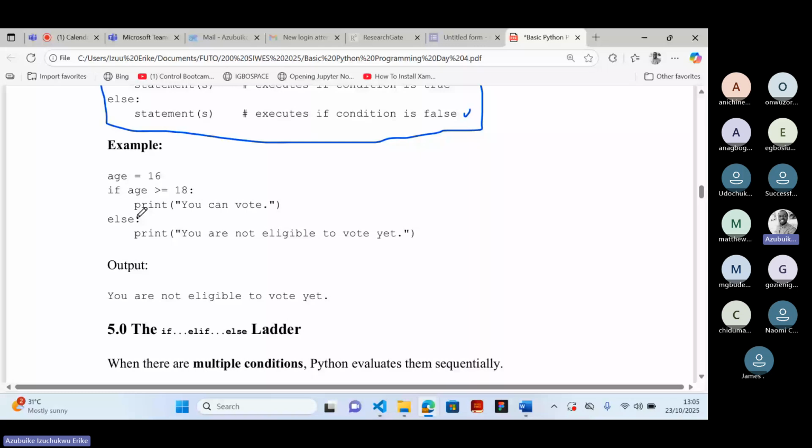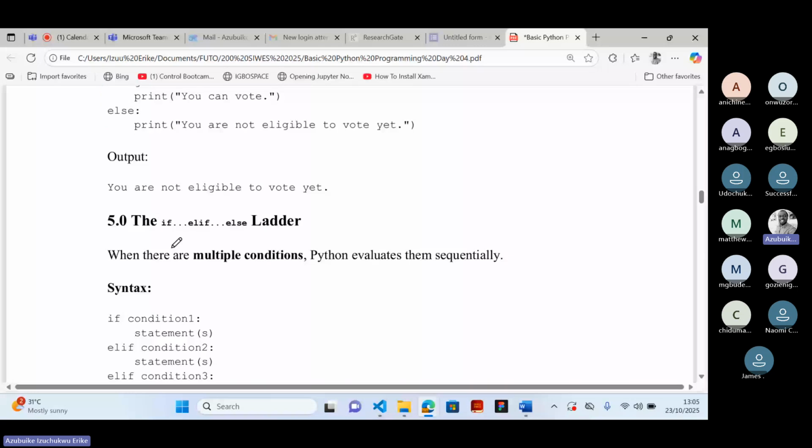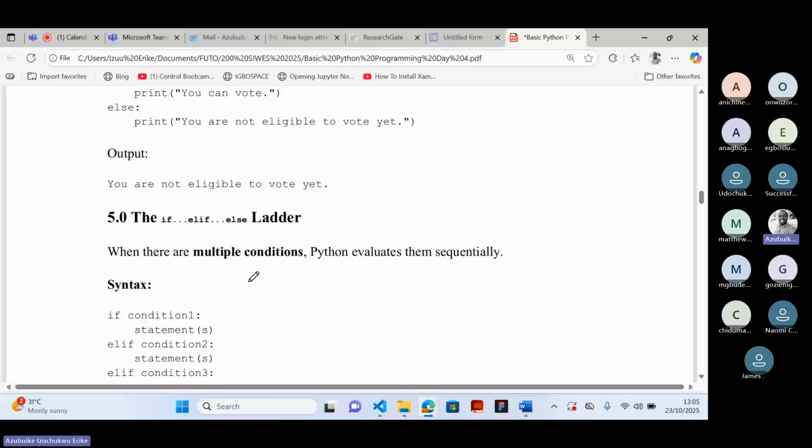The if, elif, else ladder. Now, when you want to talk about multiple conditions, like I just mentioned concerning maybe students' grading, when you want to implement multiple conditions, that is where the elif statement comes in, depending on all the conditions that you are going to meet in real life, right?